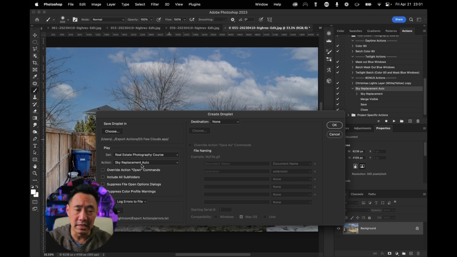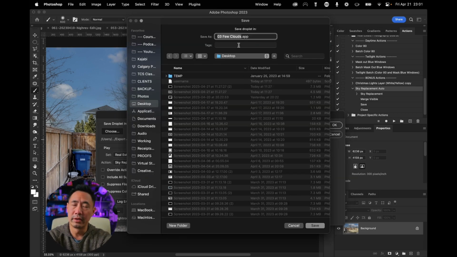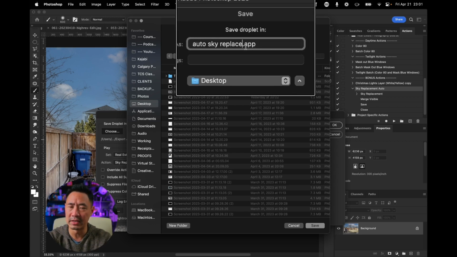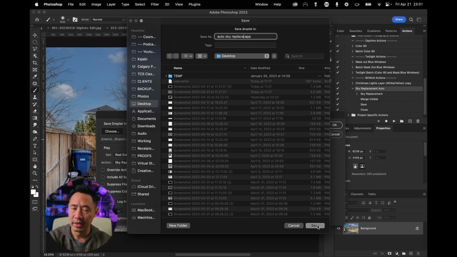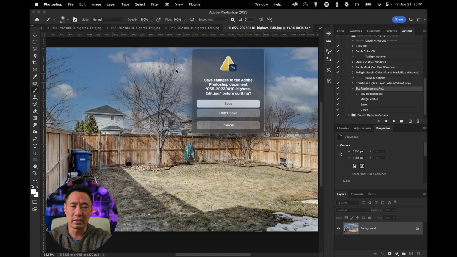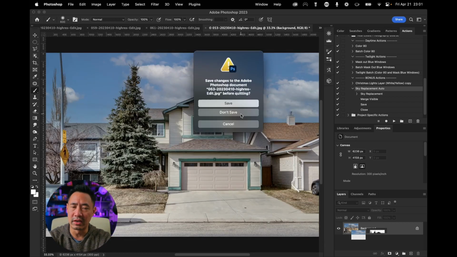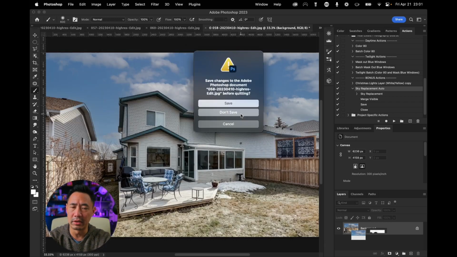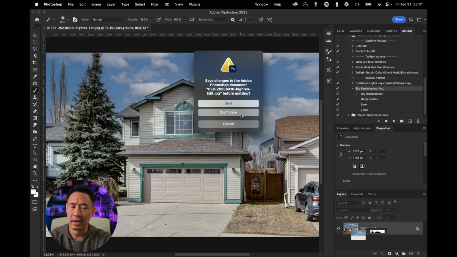So I'm going to take the sky replacement auto. I'm going to choose my folder. I'm going to put this right onto my desktop, and I'm just going to call it auto sky replace. And you'll notice that it ends with the suffix app, and that's for app. I'm going to go save, and that's done. Here, I'm just going to quit, and I don't need to save any of these because I'm going to go back into Lightroom and do this all over again anyways.